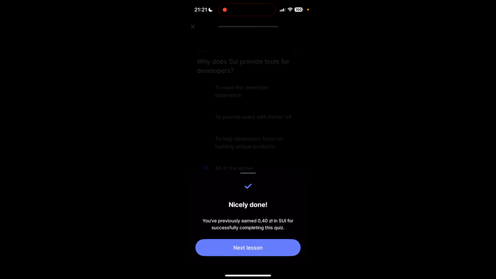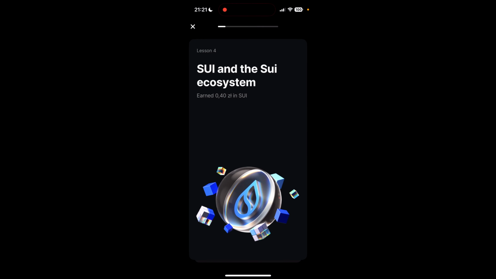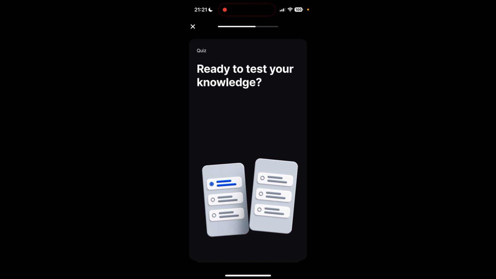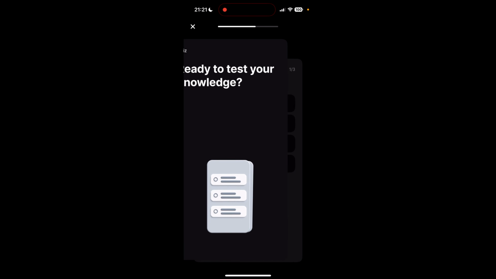Nice, we have the quiz done and we can go to the last lesson. Sui and the Sui ecosystem. Read about this, and if you're ready, we can start the quiz.